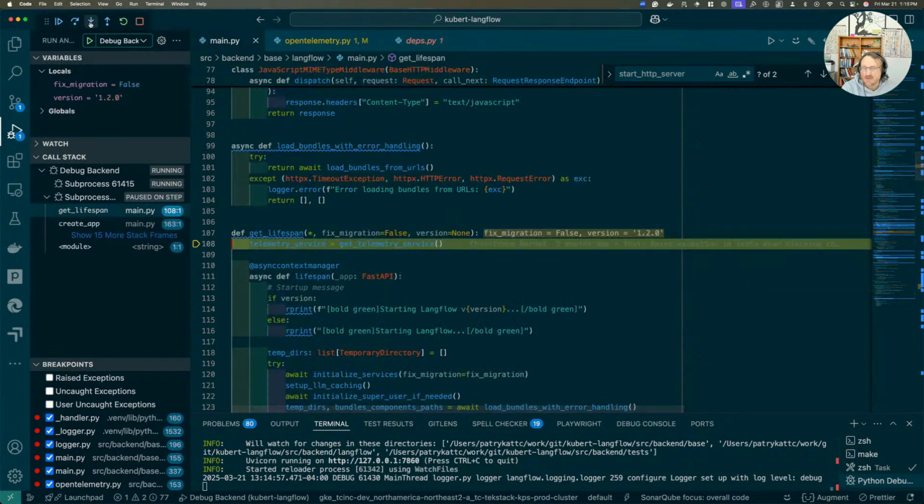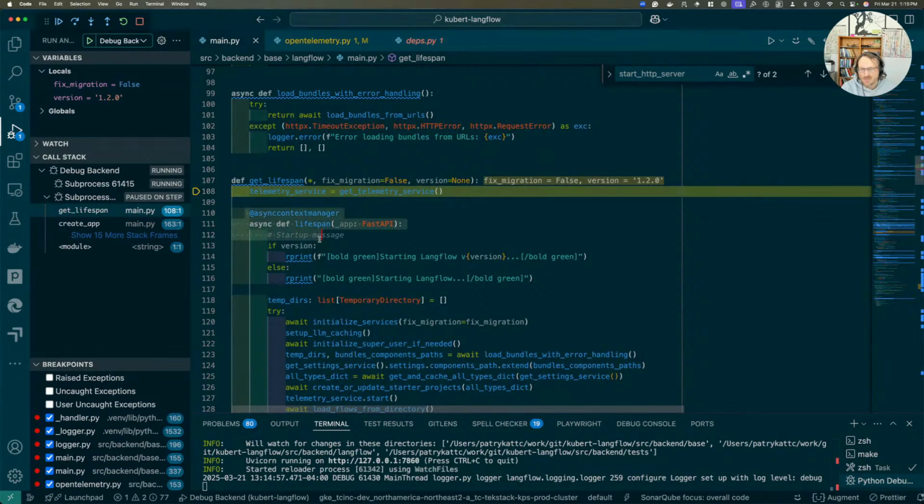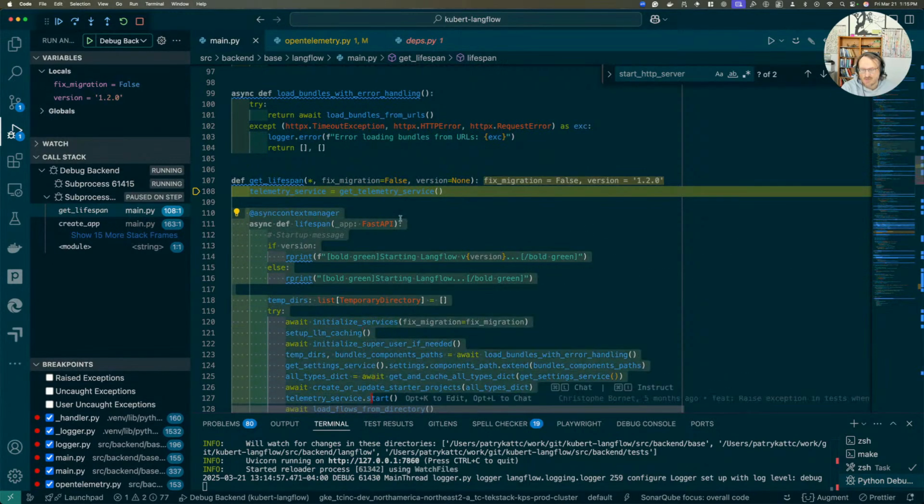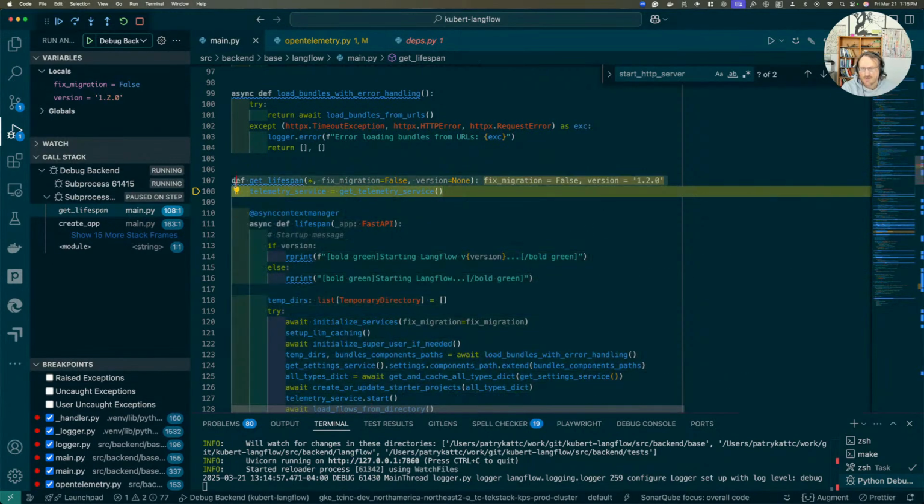So lifespan, yeah. We execute the lifespan here, and before we actually execute this lifespan, we execute the telemetry service here, okay? So it's configured right before we create a FastAPI server. I think I like to do this right after FastAPI is created, because I also want to be able to control what to scrape and what not to scrape, right? You want to exclude some stuff from scraping, for example.